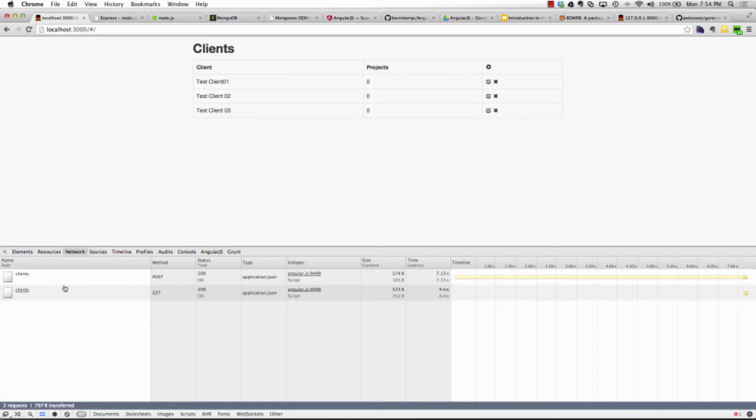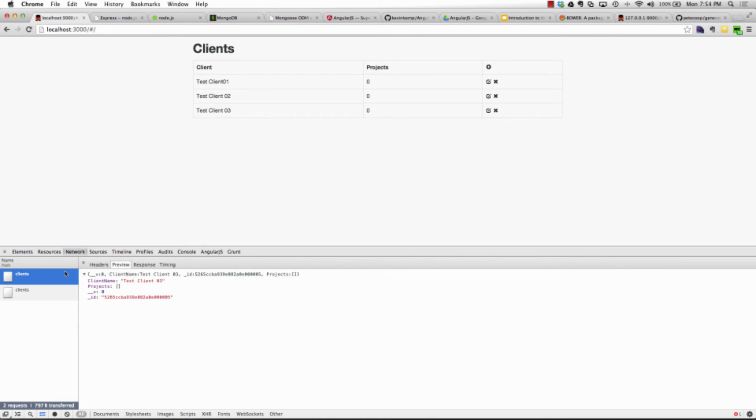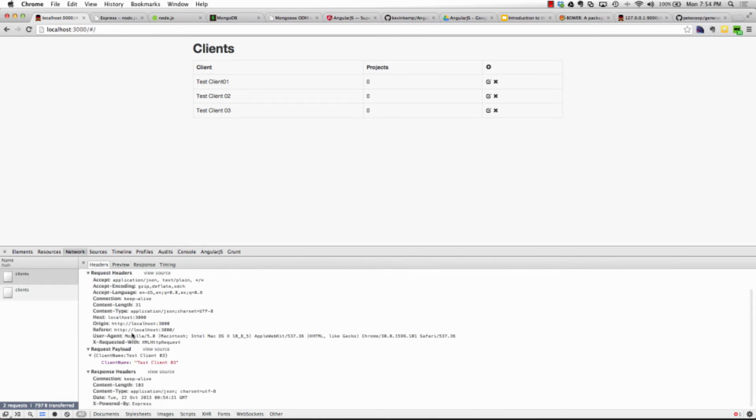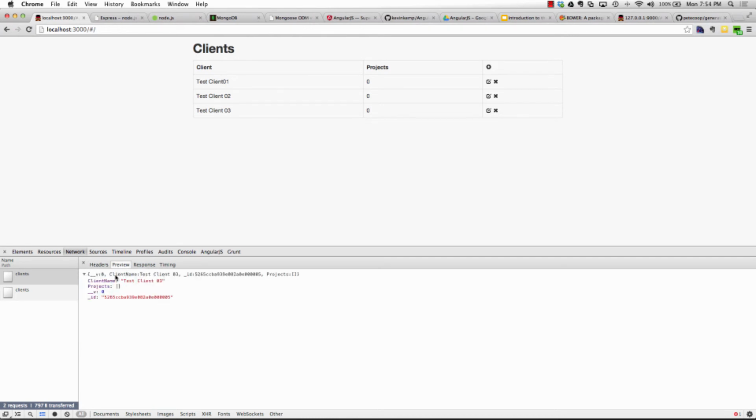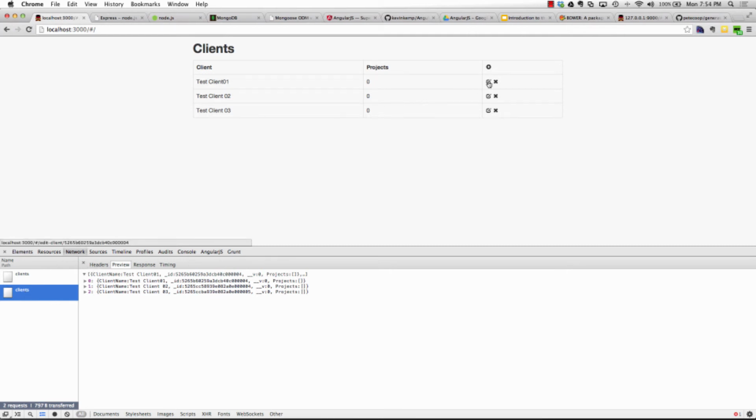And if we come back over here, you'll see that we have our post down here. And so what we sent here in the request payload is test client 3. And then our response was we've got a new object back with an ID and an empty array of objects in a version of 0. And then when it switched over back to the home page, it basically requested all the clients, which gave us back all the clients.